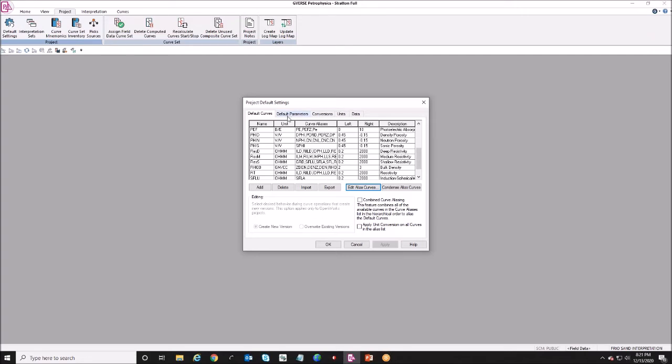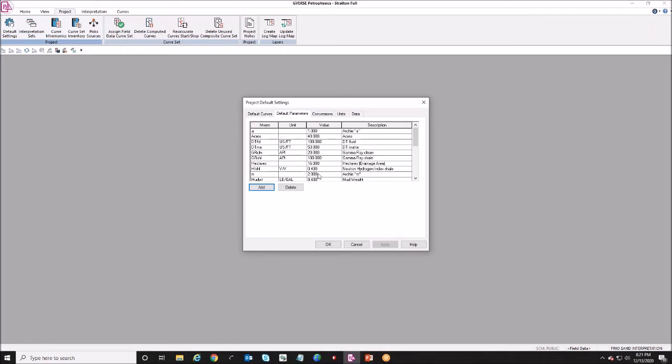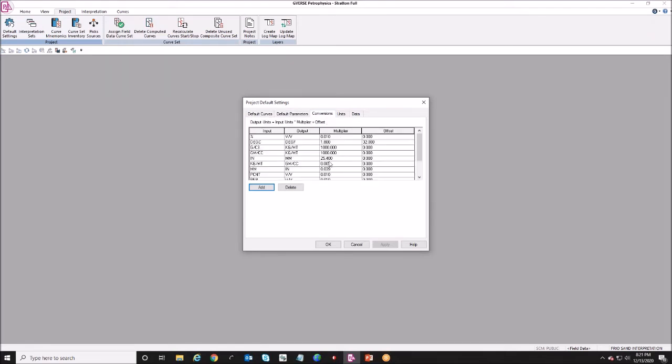Through here is where you can also see other default settings, such as the parameters. These will be used inside of your UDE. We'll talk more about those. Conversions, if a curve is being imported and needs to be converted to another unit. For instance, if it's coming in as %, we multiply it by 0.01 to get it into decimal values instead. So you can see the multiplier and the offsets that are being applied here.